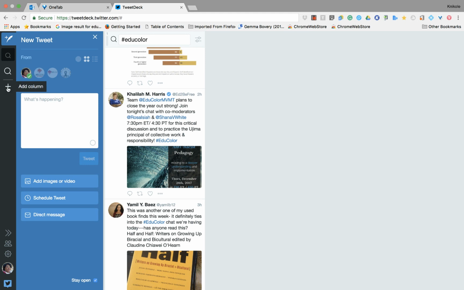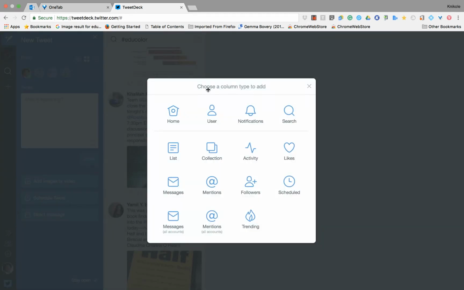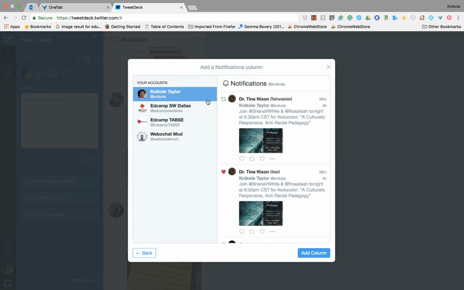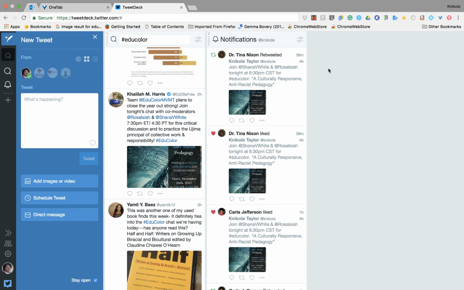I'm going to add another column when I'm in a chat. I like to have the column that's related to the chat specifically, but I also like to add a notifications column. So I'm going to click on notifications and it's asking which account, and I'm going to do my @Nicole account because that's the account that I'll be using tonight in the chat. And then I will add a column, and then I'm going to go ahead and X out of that.